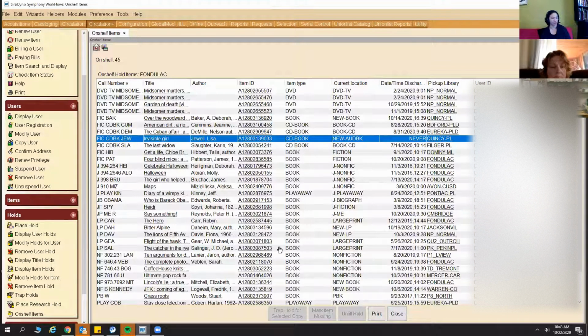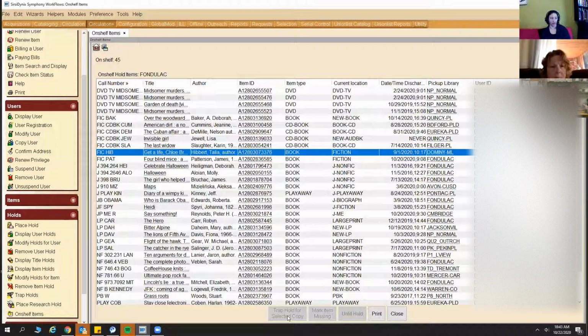You do have the option. I don't right now because I'm looking at a library's list that I'm not logged in as. But if you're looking at your own library's list, you'll notice there's this trap hold for selected copy. You could click that to go ahead and trap the hold. It's not my recommendation, A, because to me it's not easier than just going to the trap holds wizard and scanning a barcode. But B, if you have multiple copies of something and you've grabbed the wrong one, it will think the wrong item is en route. That's the other thing I caution against.